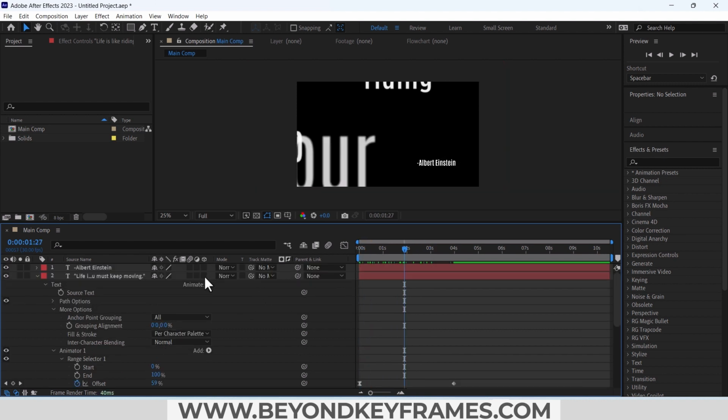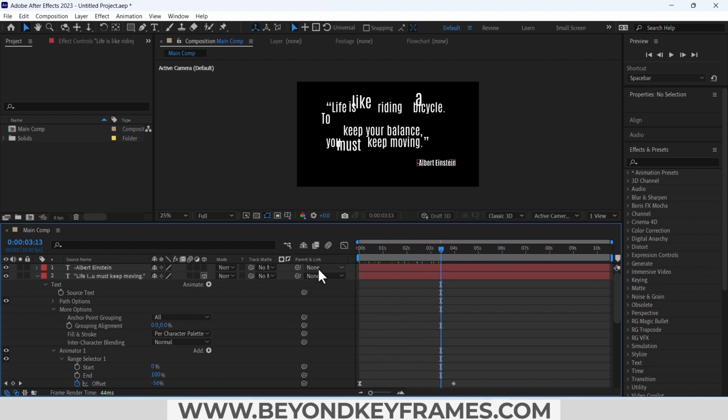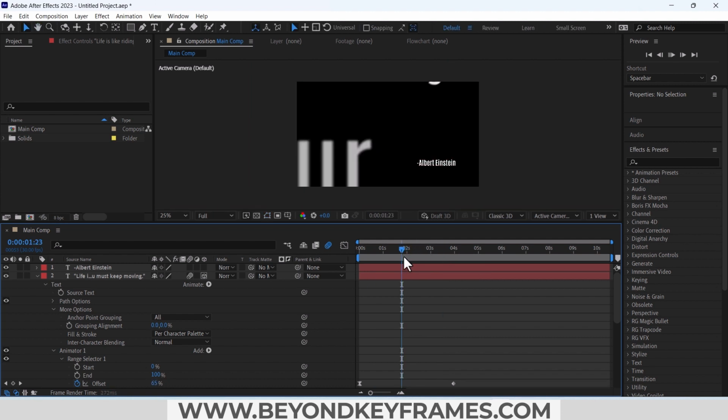If you want to play it in a 3D layer, you can also enable this 3D layer and also enable the motion blur like this. So it will blur the text when it's coming towards the screen.